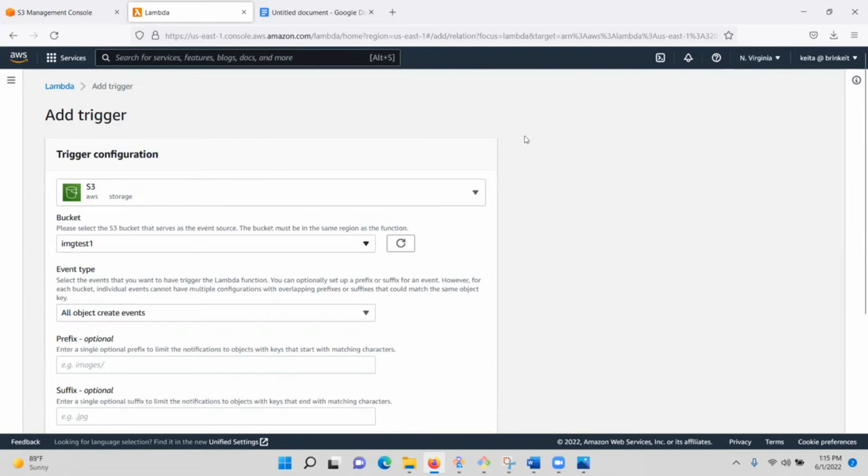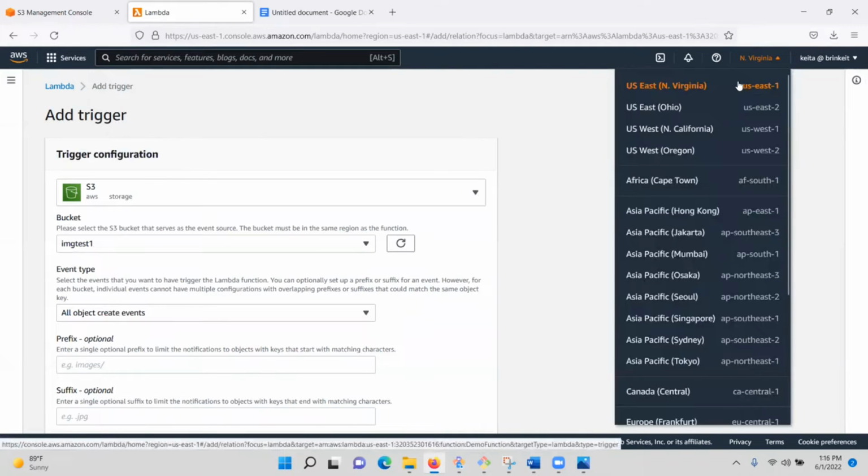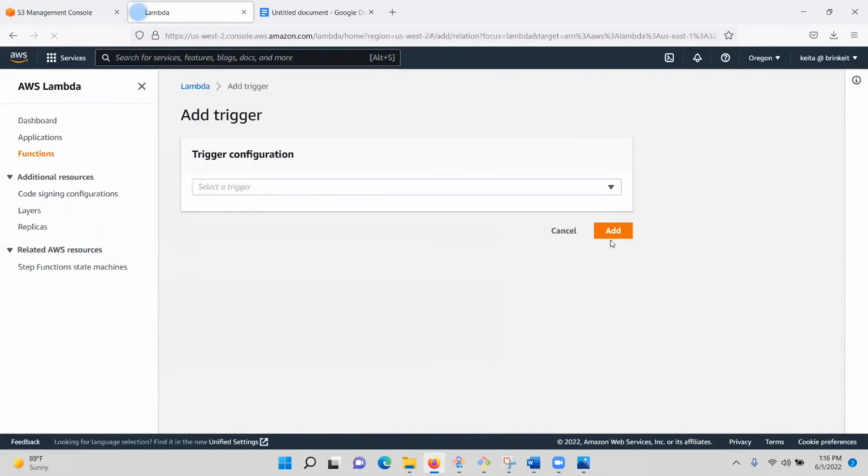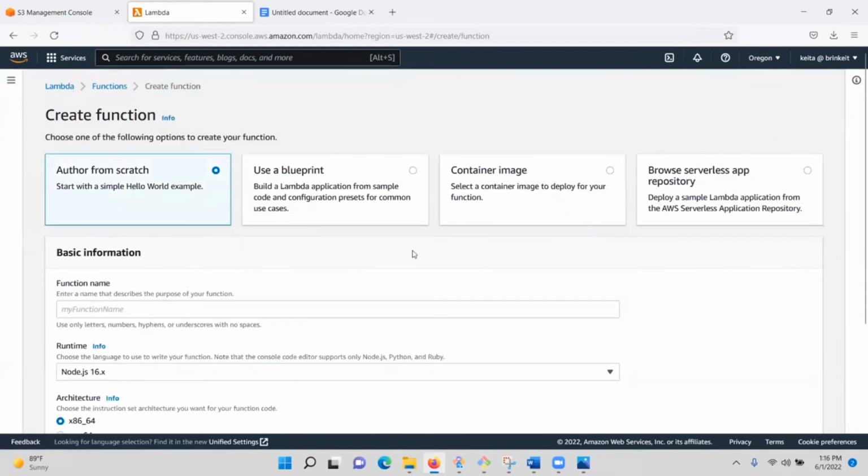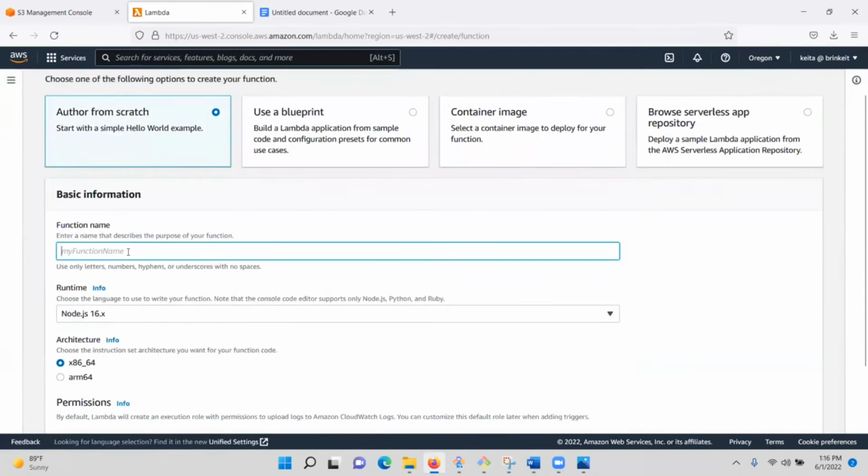I know you guys are going to be facing the same problem, but this is not really a problem. This is a common thing that sometimes happens. I've been using North Virginia, but the role is in Oregon. So let's use that. I'm sorry about it. So next, let's create a function from scratch.